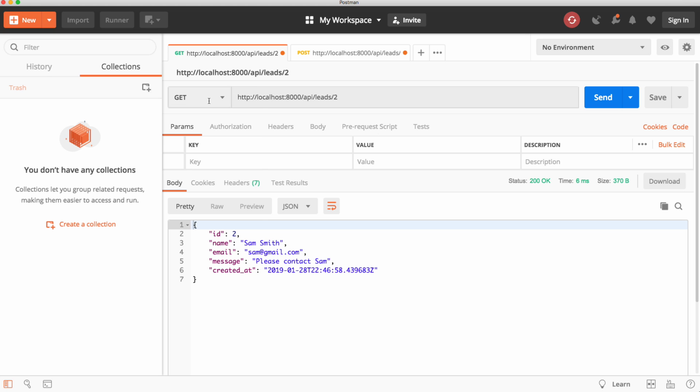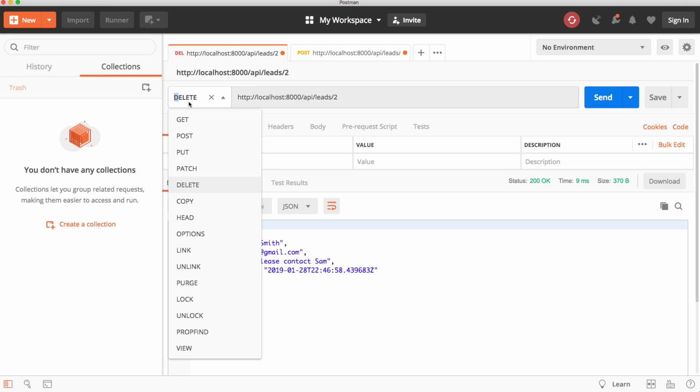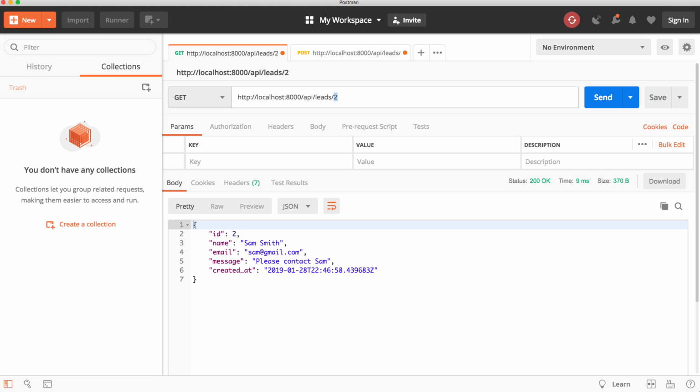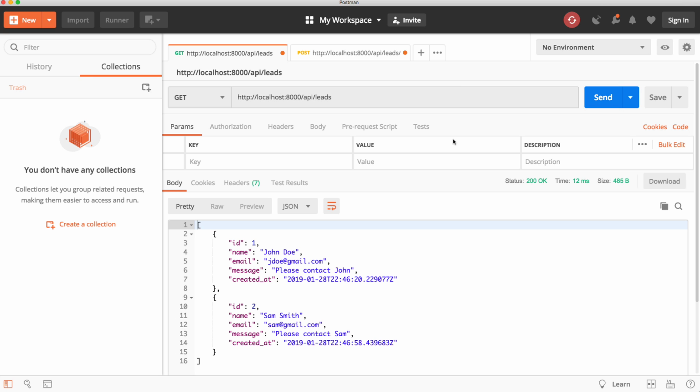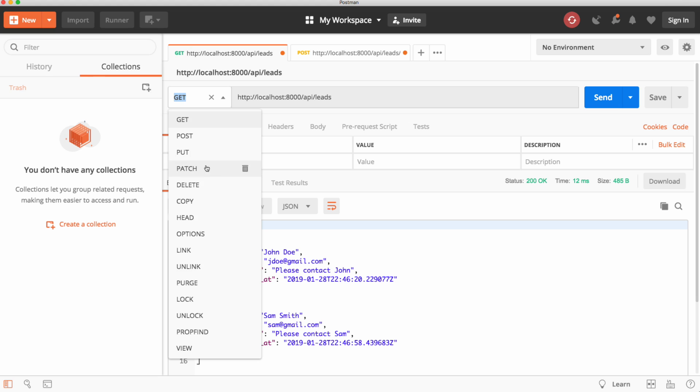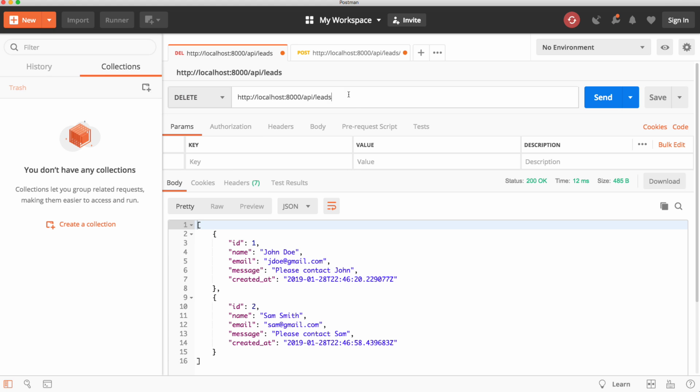If we want to delete, we can choose delete, make sure that you have an ID here to delete, and we'll send that along. Gives us the lead back that we deleted, but let's go back to GET and check it out, just api/leads. Oh, it didn't get deleted. Let's see, delete leads/2.